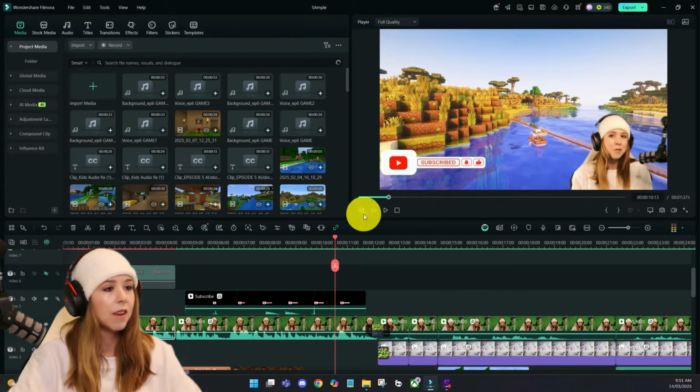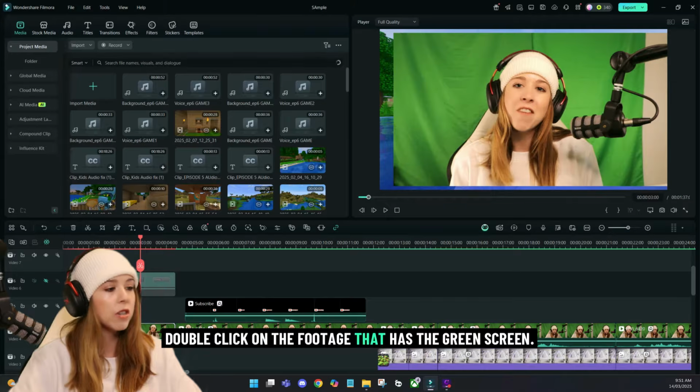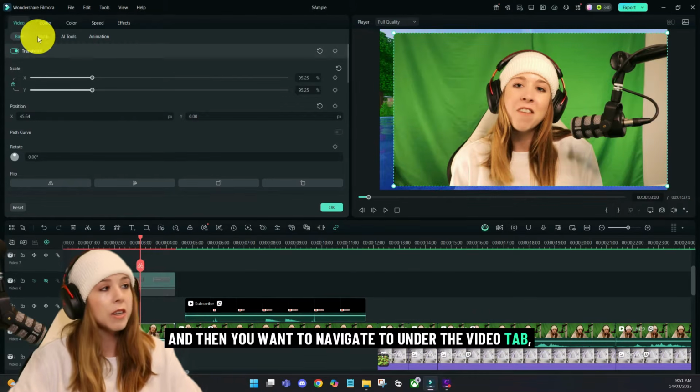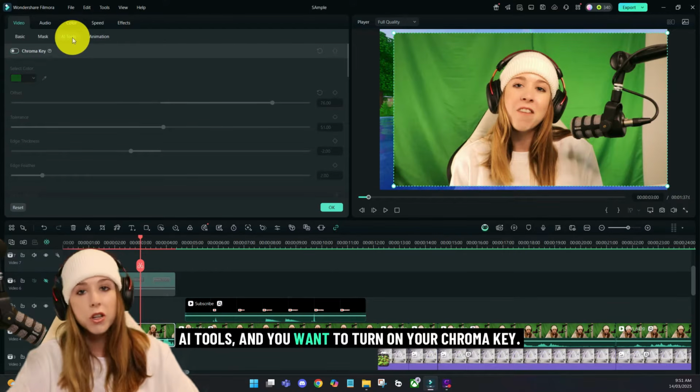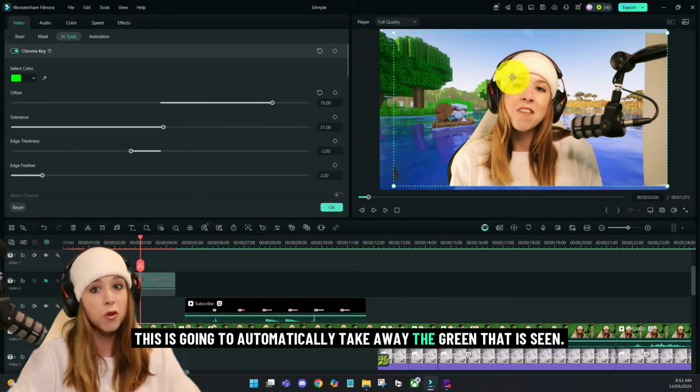Okay, so first thing you want to do is on the timeline, double click on the footage that has the green screen. And then you want to navigate to, under the video tab, AI tools, and you want to turn on your Chroma key. This is going to automatically take away the green that is seen.